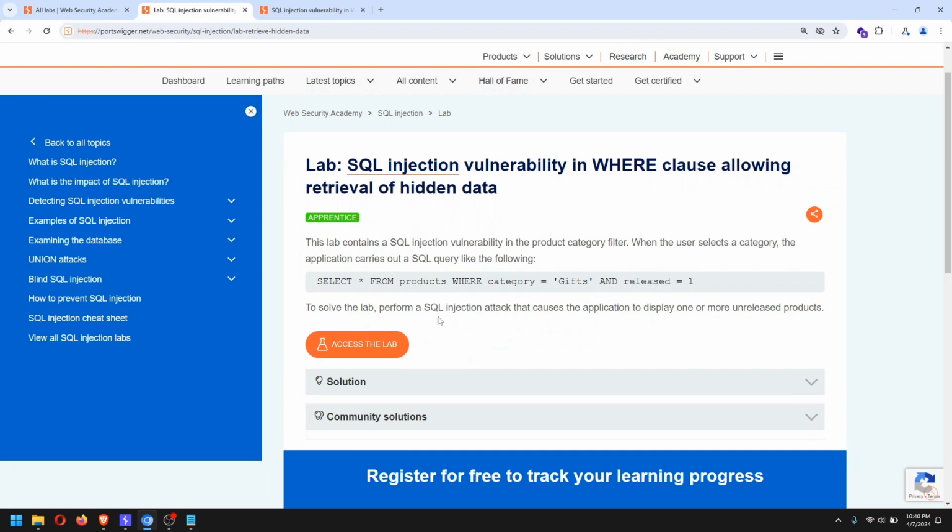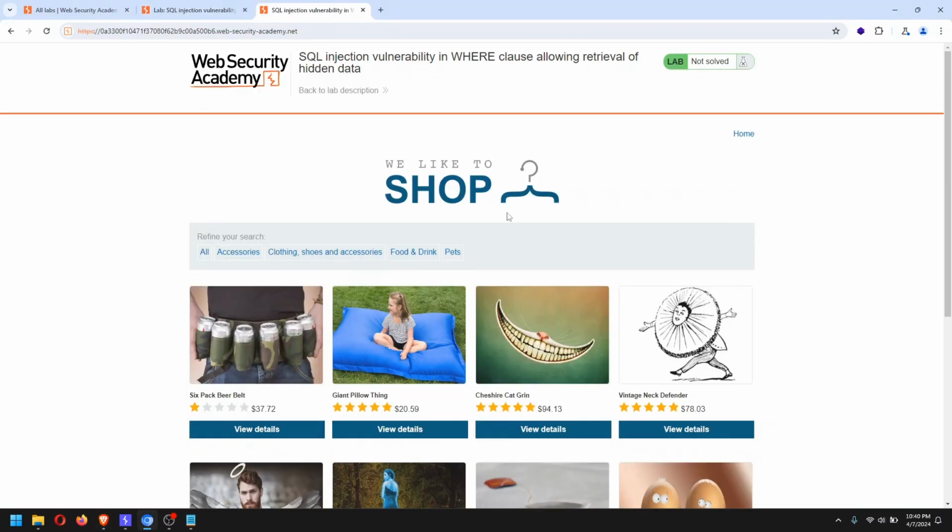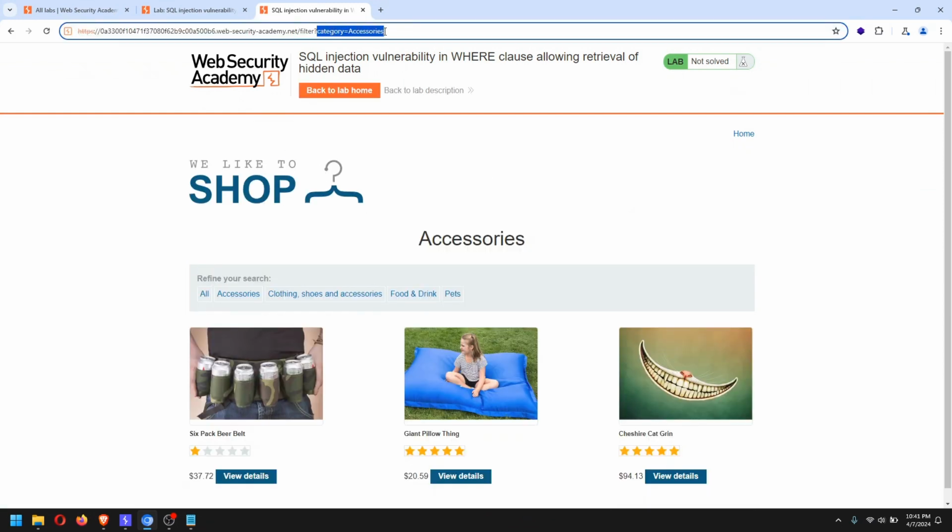Sabi, to solve the lab, perform a SQL injection attack that causes the application to display one or more unreleased products. So, pag in-access natin yung lab, ito yung makikita natin. Unang-una, hahanapin natin yung category. Sabi sa atin, yung product category filter daw yung merong SQL injection vulnerability. So, first thing is hanapin natin kung nasan yung category. Kapag nagpindot-pindot kayo dyan, makikita nyo na ito yung category.